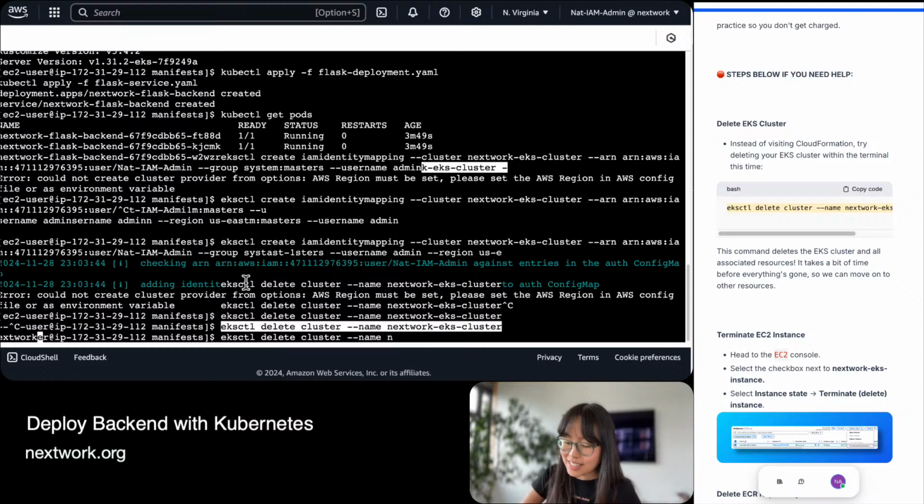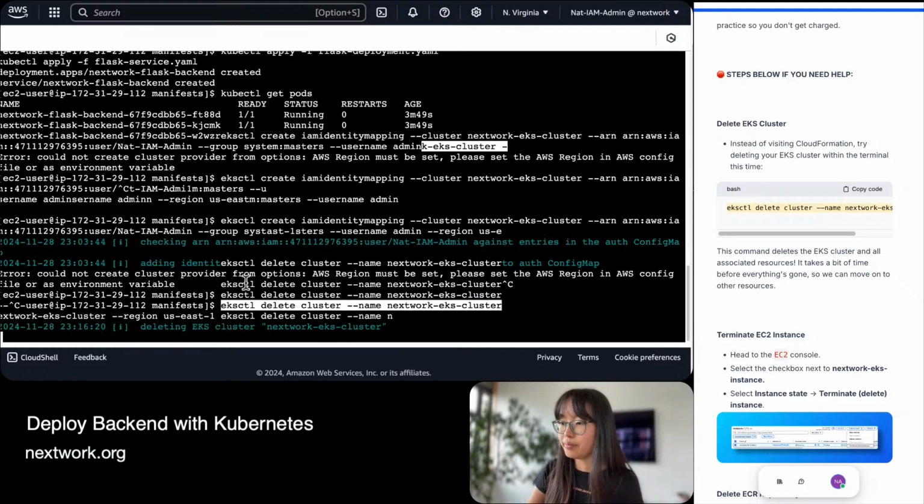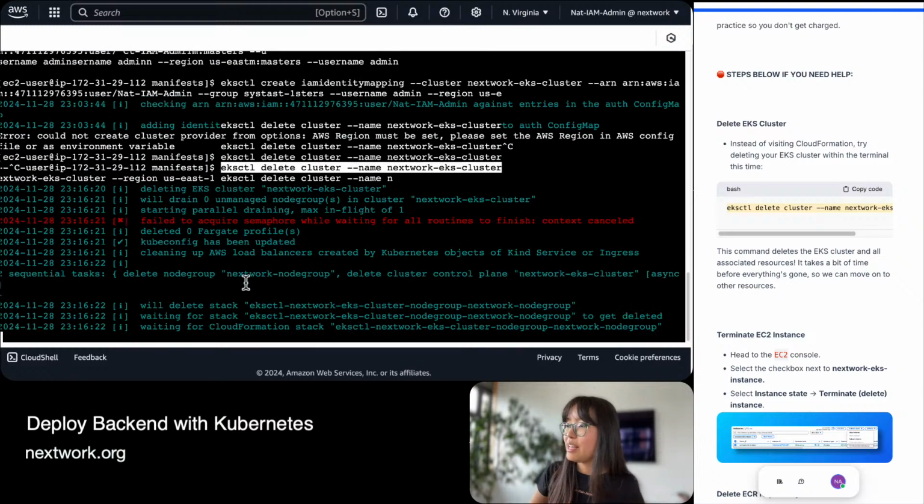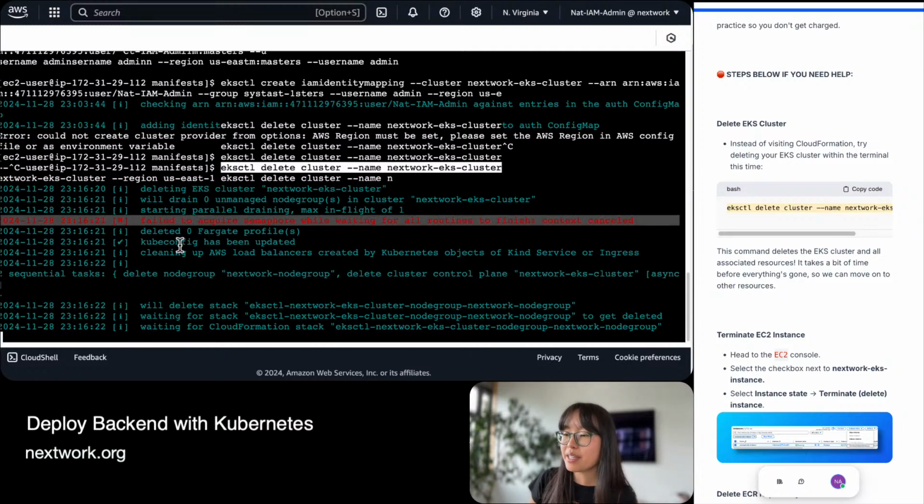Nextwork EKS cluster. And then we'll need to add the region, which for us is us-east-1 for this project. Okay, so it's deleting now. And you can see sometimes that there are some error messages for the deletion.